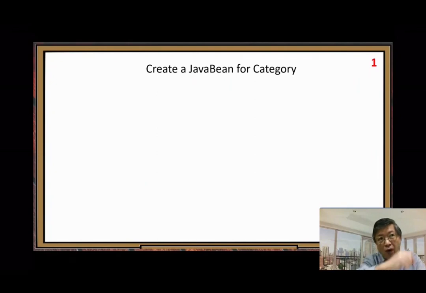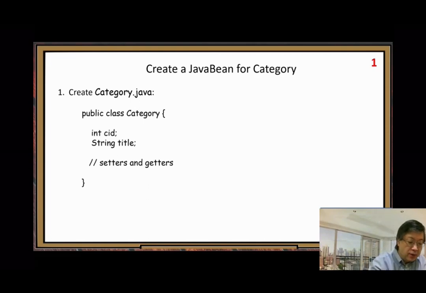Because when we list all the categories, the most convenient way is using a list of Java Beans. So let us create a category.java class. This class basically just contains two properties: CID, the primary key property, and the title property. Then we can generate setters and getters. So this step is very easy.